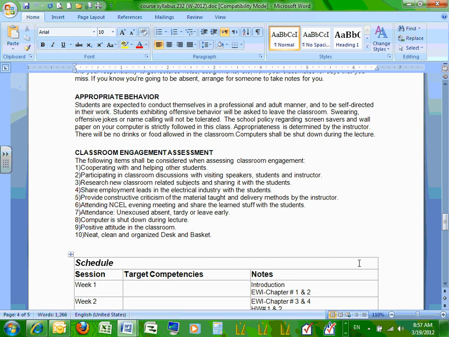Cooperating with and helping other students, participating in classroom discussions with visiting speakers, students, and instructors, and so forth. And these are typical. We did them in the fall, in the winter, and we will do them in the spring. Neat, clean, and organized desk and basket.